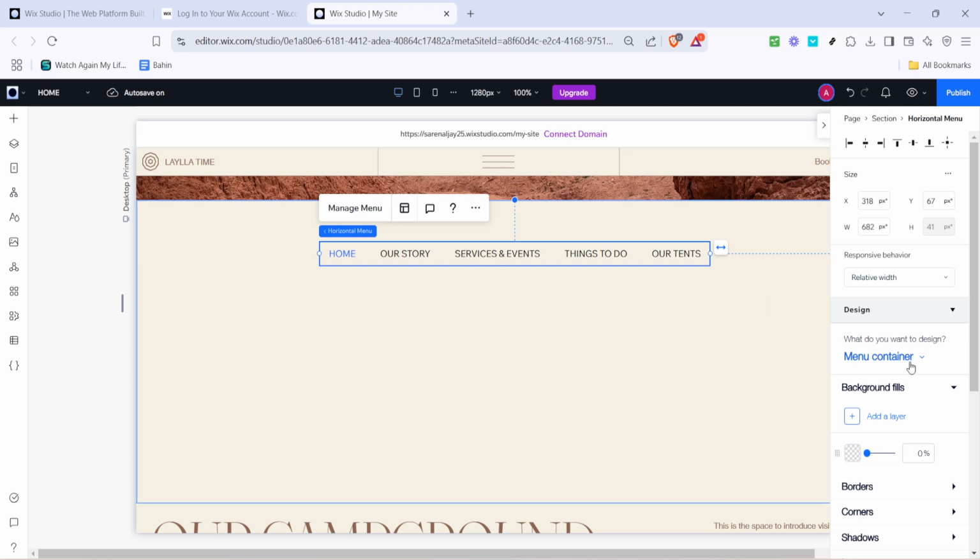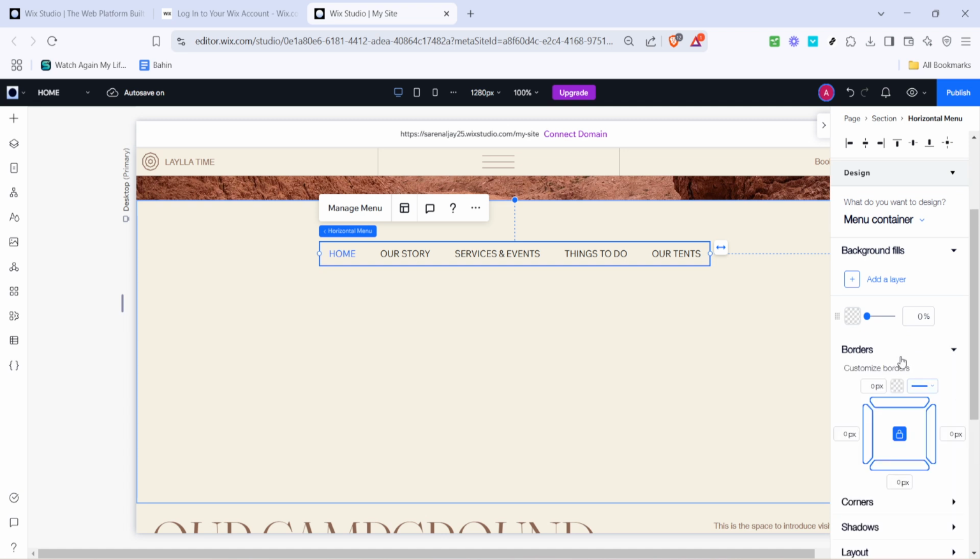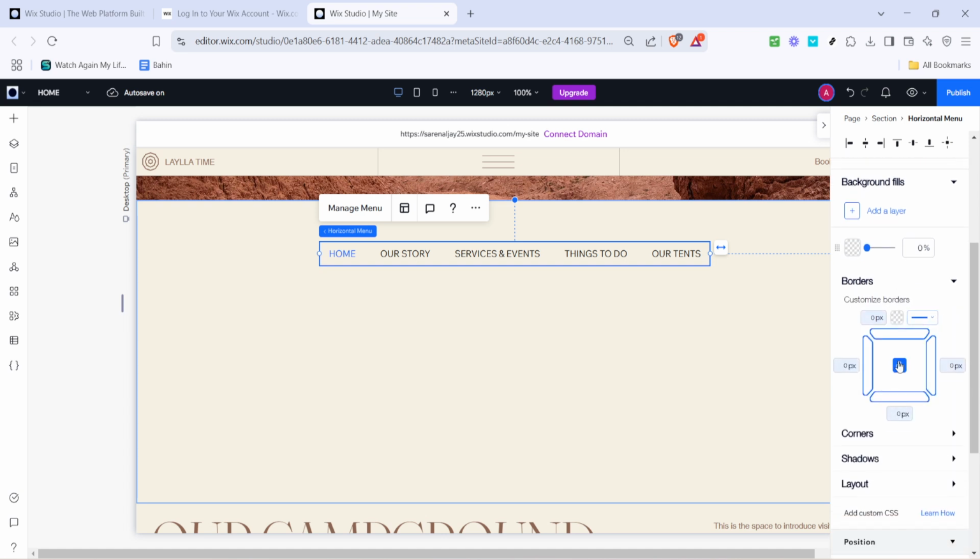With the menu in place, it's time to tweak its appearance to match your design vision. Start by clicking on Borders. Editing this will allow you to change the thickness, color, and style, helping the menu complement your overall design. Next, move on to Corners. Adjusting the corners can be particularly useful if you're aiming for a more modern, rounded look.